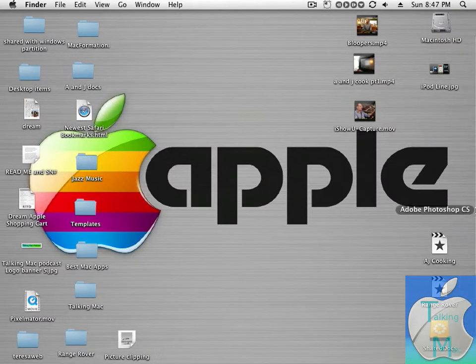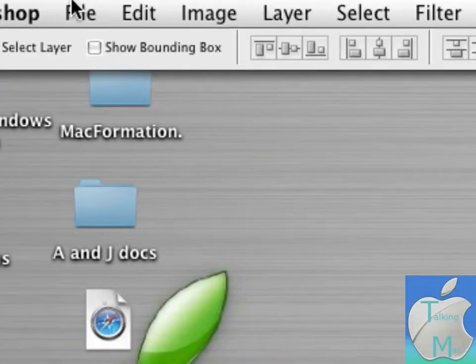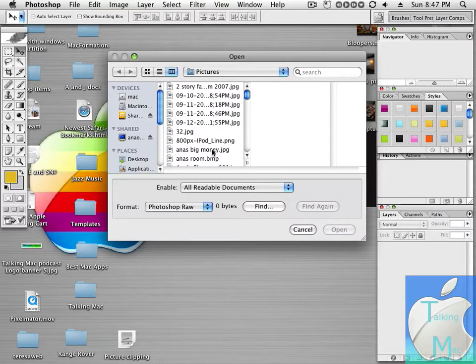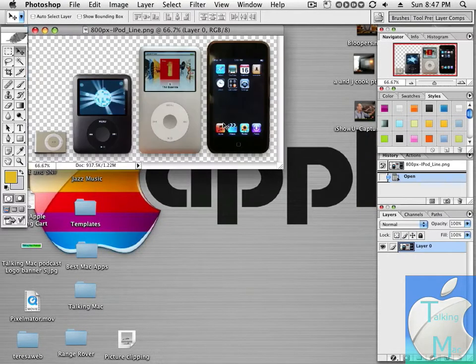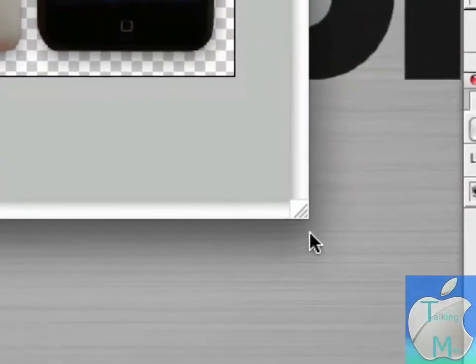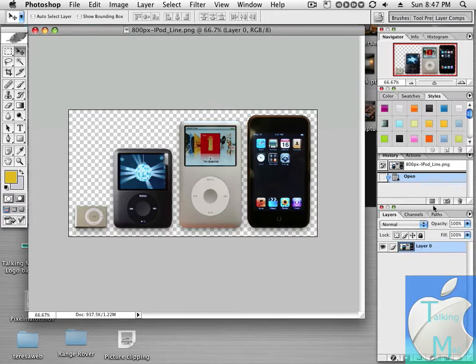So we're going to go ahead and open up Photoshop. Okay, we're going to go up to the File menu, click File, Open. We're going to go ahead and open the iPod line, and you can download the iPod line from Apple's website. Alright, so this is it. We're just going to drag the corners out here. Drag it out there. So this is the composition over here.